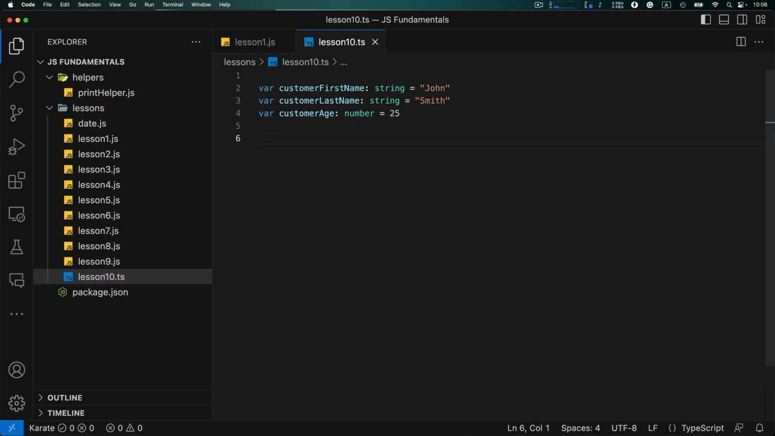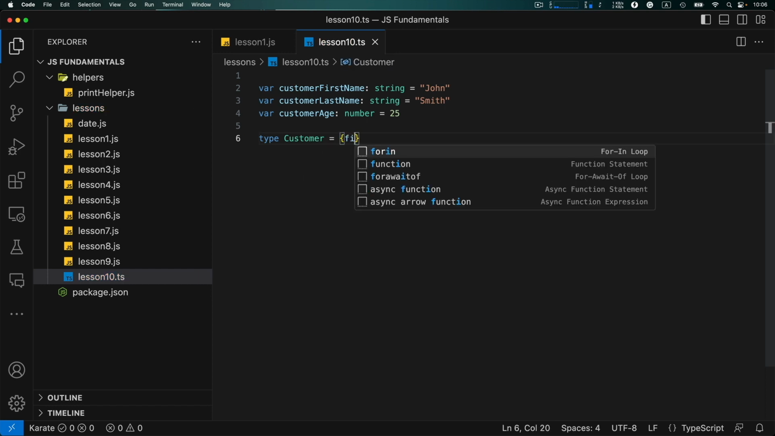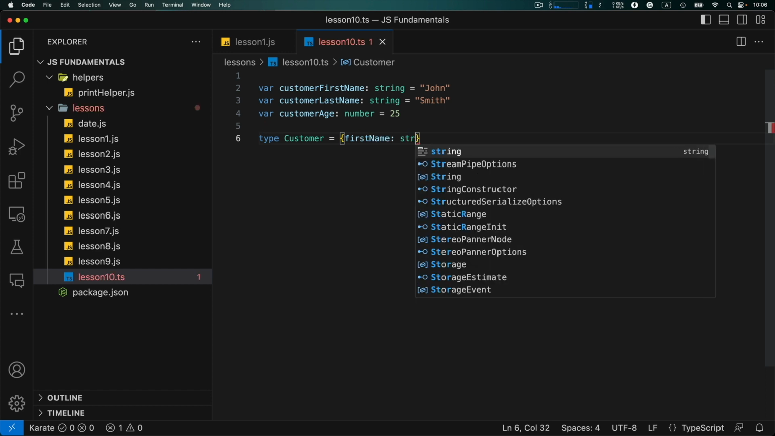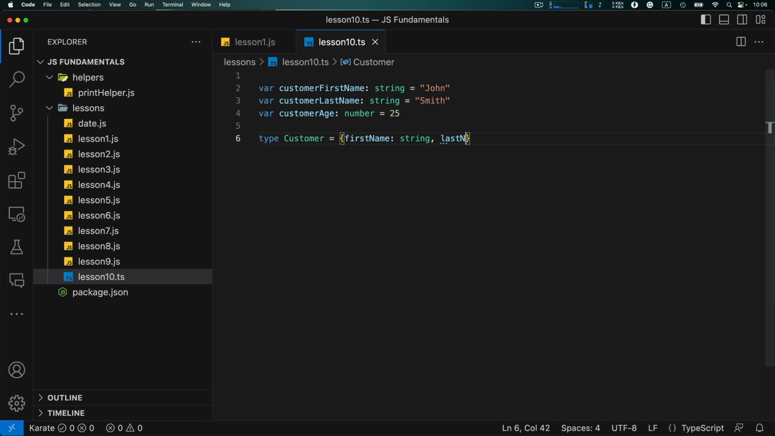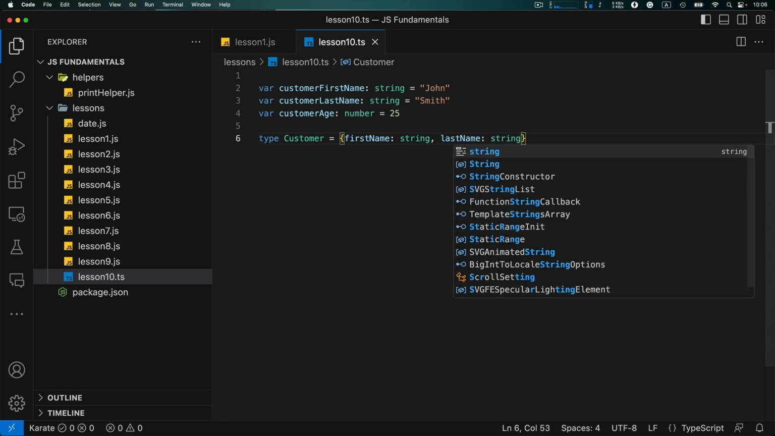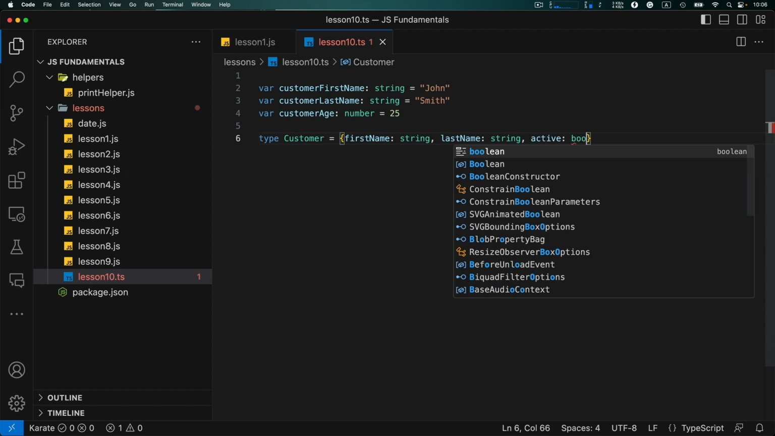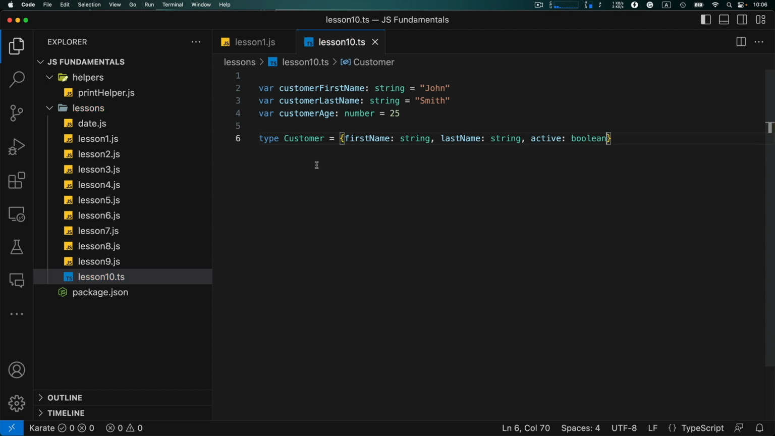What else can you do? You can also create your own custom type. For example, I create a new type called customer. And I want my customer to be an object of first name, which should be a string, last name, which should be a string as well. And let's say I want to add a status, an active status. Is the customer active or not? And I want to assign the type of Boolean. That's it. So we created our new type, which is called customer.